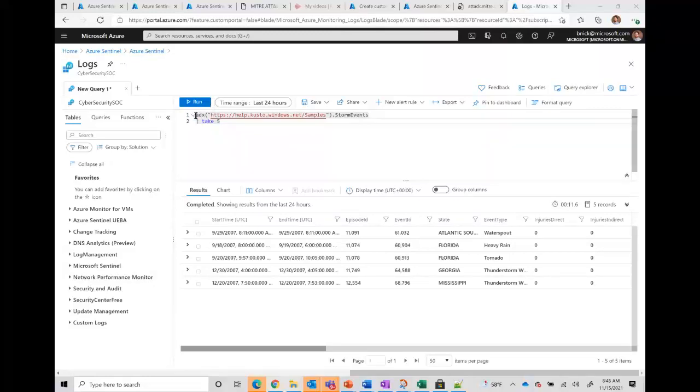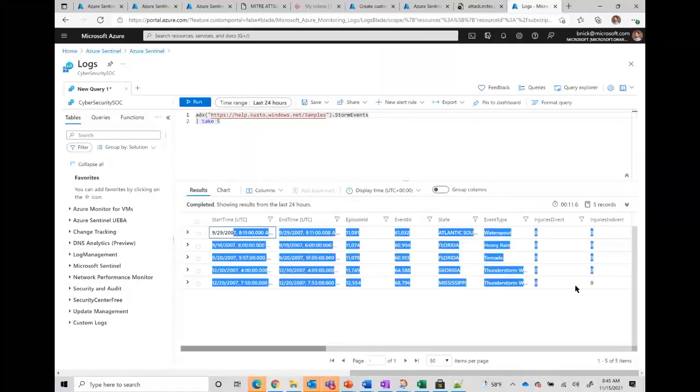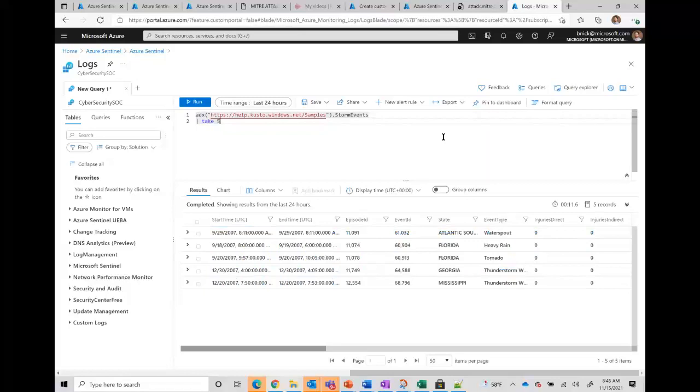So this is a very simple function to use. You take your ADX function, and then as the parameter, you specify the database that you want to connect to. The first part of the URL is the cluster. The part after the slash is the name of the database. And then afterwards, you put a dot and you have your table. This is public data right now. So you can see I do a take 5, and then I'm able to access the public data that's available to me in this external Kusto cluster.